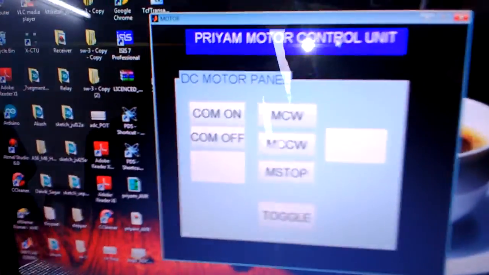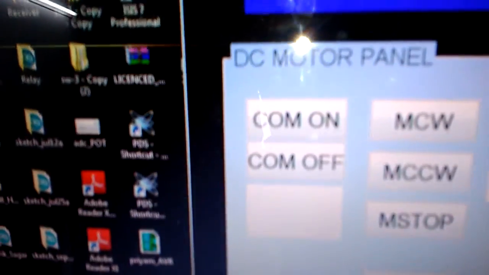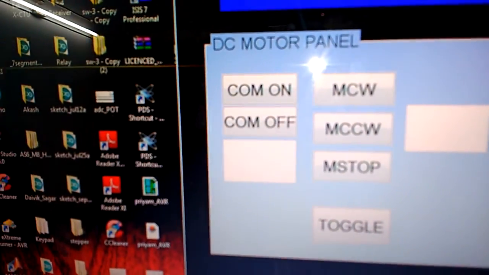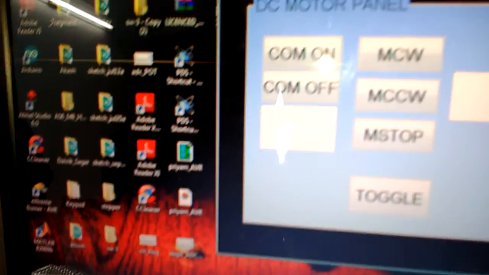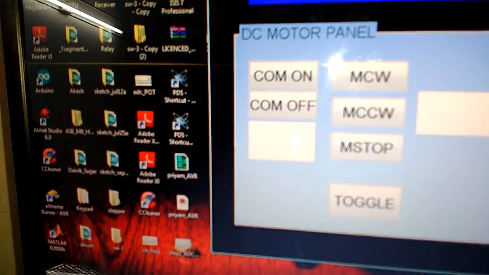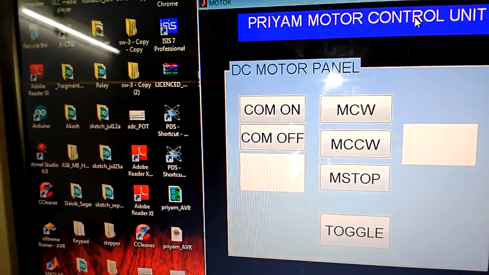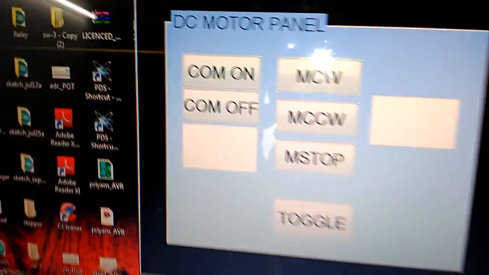I have interfaced this relay card with the Arduino board, and the Arduino is connected with Matlab, in which I have designed this GUI. COM port on means Matlab will get connected with Arduino through a particular communication port. COM port off means we need to close this communication port before switching off this application.